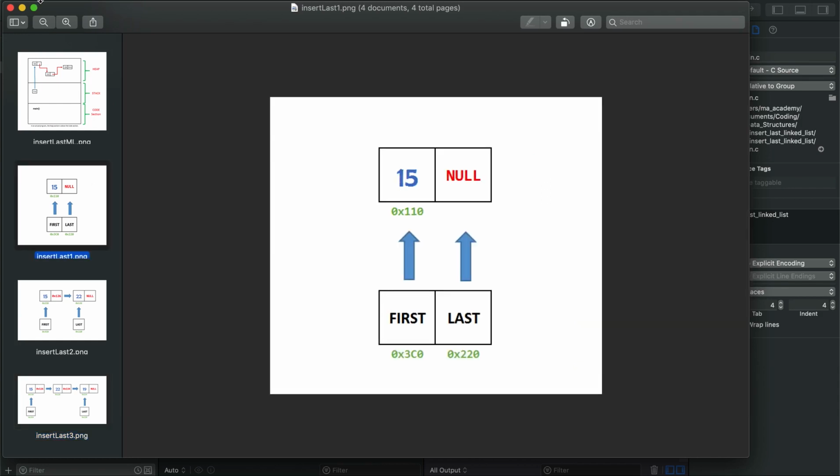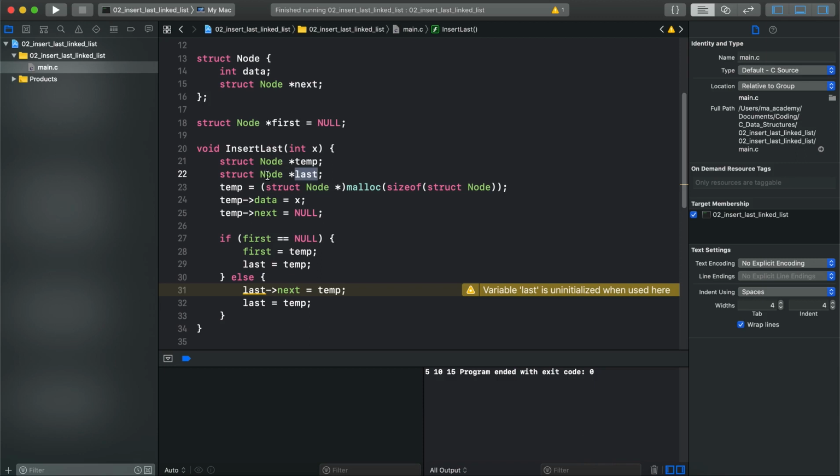So let's go to the code again. Here I'm creating two pointers. Then we use temp to create memory inside the heap section of the program. We use a pointer whenever we have to access memory inside the heap section. Here I'm creating a pointer called temp of type struct node, and I'm saying temp is equal to malloc. Malloc is a function that is used to allocate memory inside the heap section of the program.